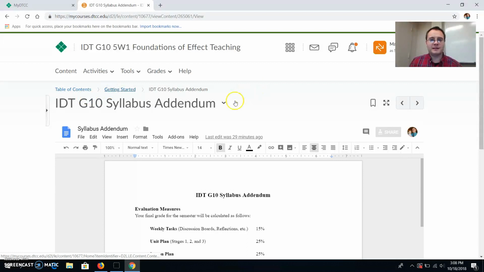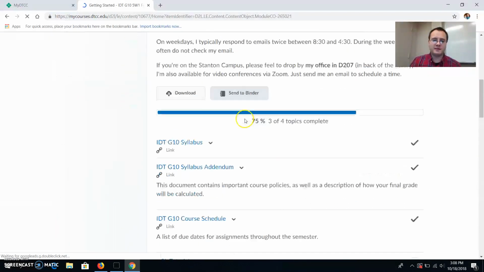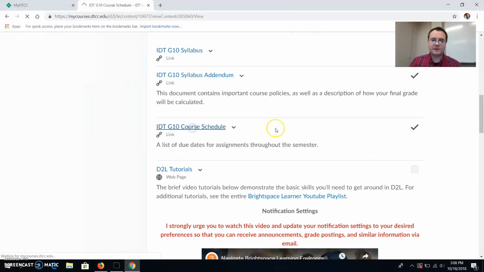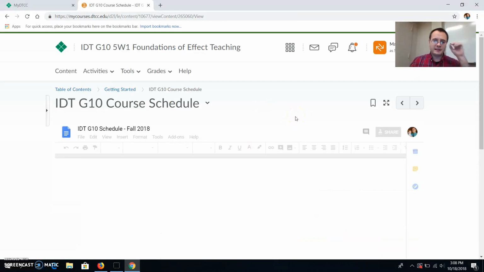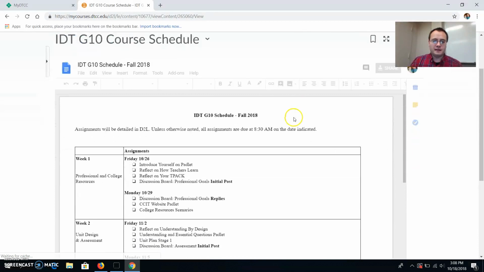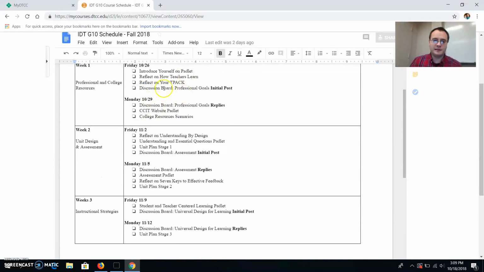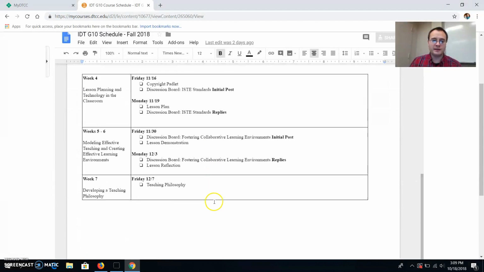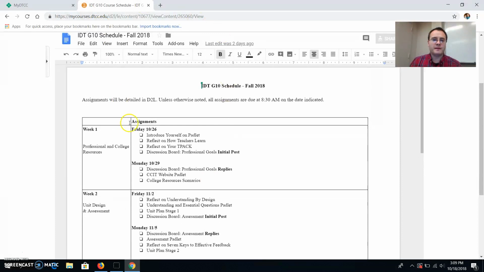Let me go back to Getting Started, and I'll show you the schedule. The schedule can be handy because I do put everything in with due dates in D2L, but I know some people might like to have kind of one sheet to go to. So this is a document that has a very simple table by week and date, and a checklist of the things that you need to do. These are all of the graded assignments within the course. So fairly simple and straightforward.